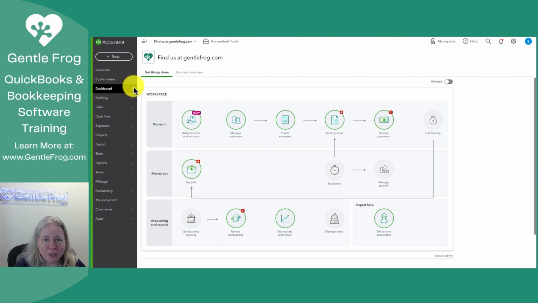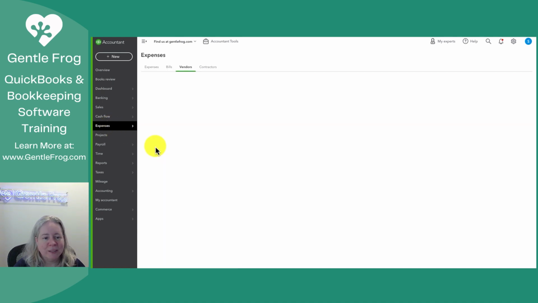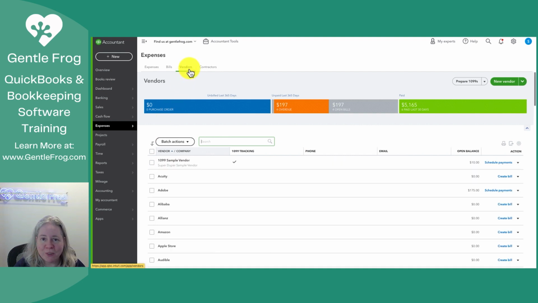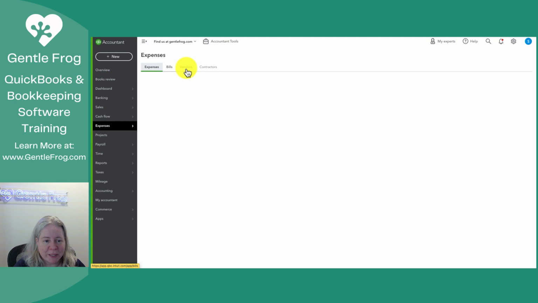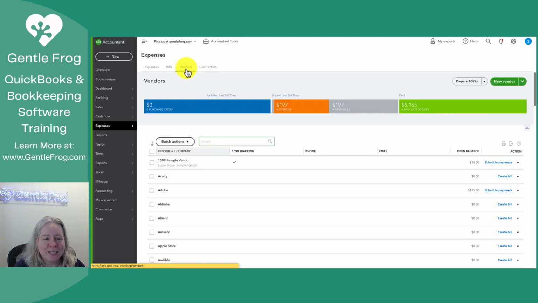To get to your vendor list, you'll go to the gray bar on the left-hand side of your screen. You'll go to expenses, and then in the pop-out menu, you'll select vendors. Vendors also appears at the menu at the top of your screen. So if you selected something else, such as expenses, you can just select vendors and it'll take you to your vendor list.